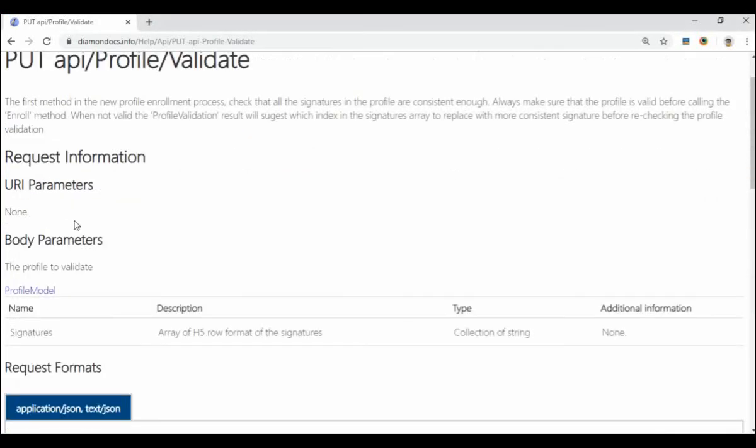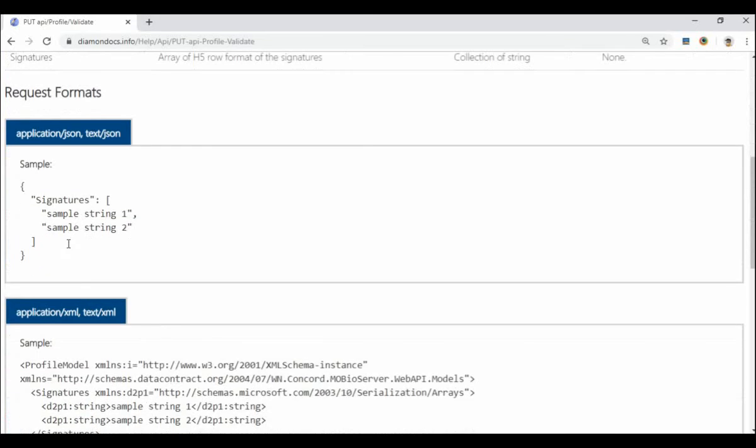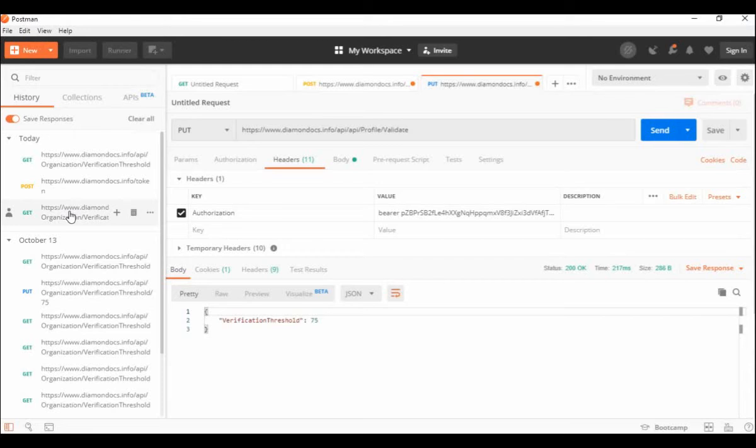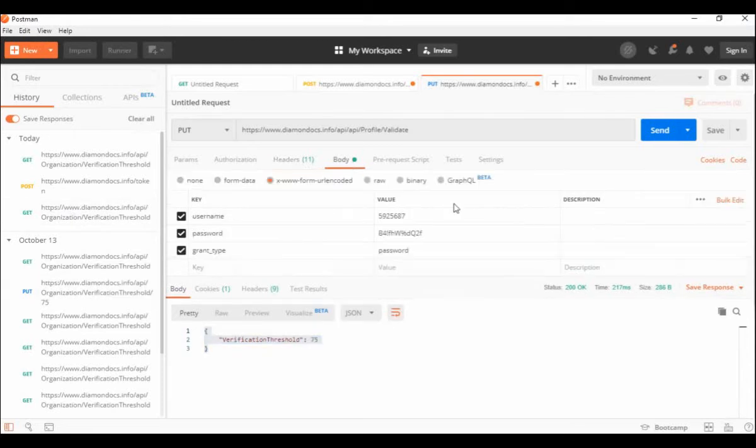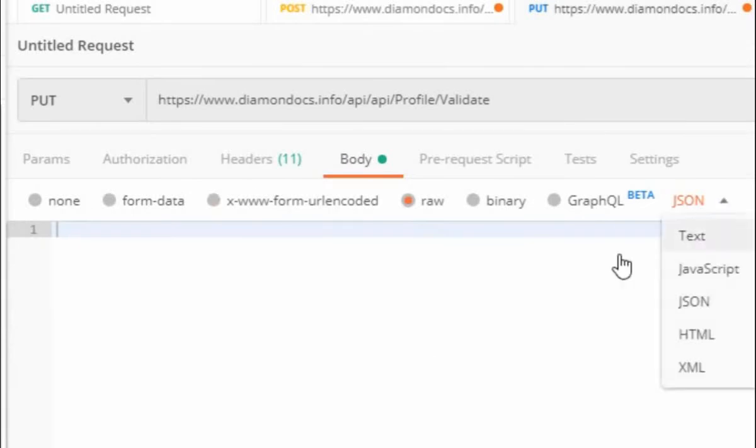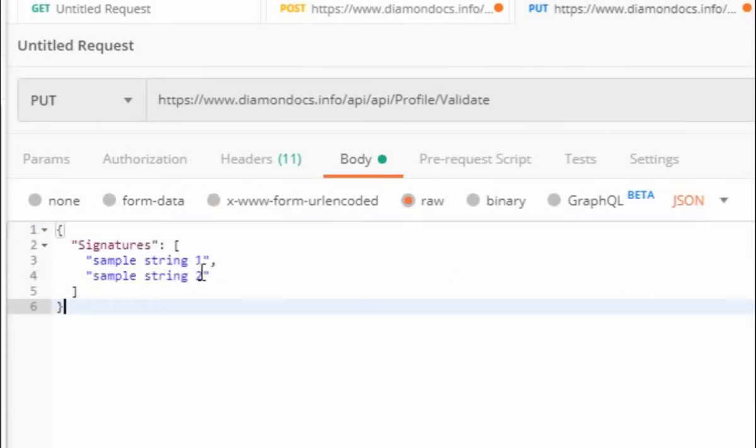We have no URI parameters, and we have this JSON object for the request parameters. We don't need those. We can see here that we have a JSON object with a signatures property that is actually an array of strings, and each string represents one H5 signature.